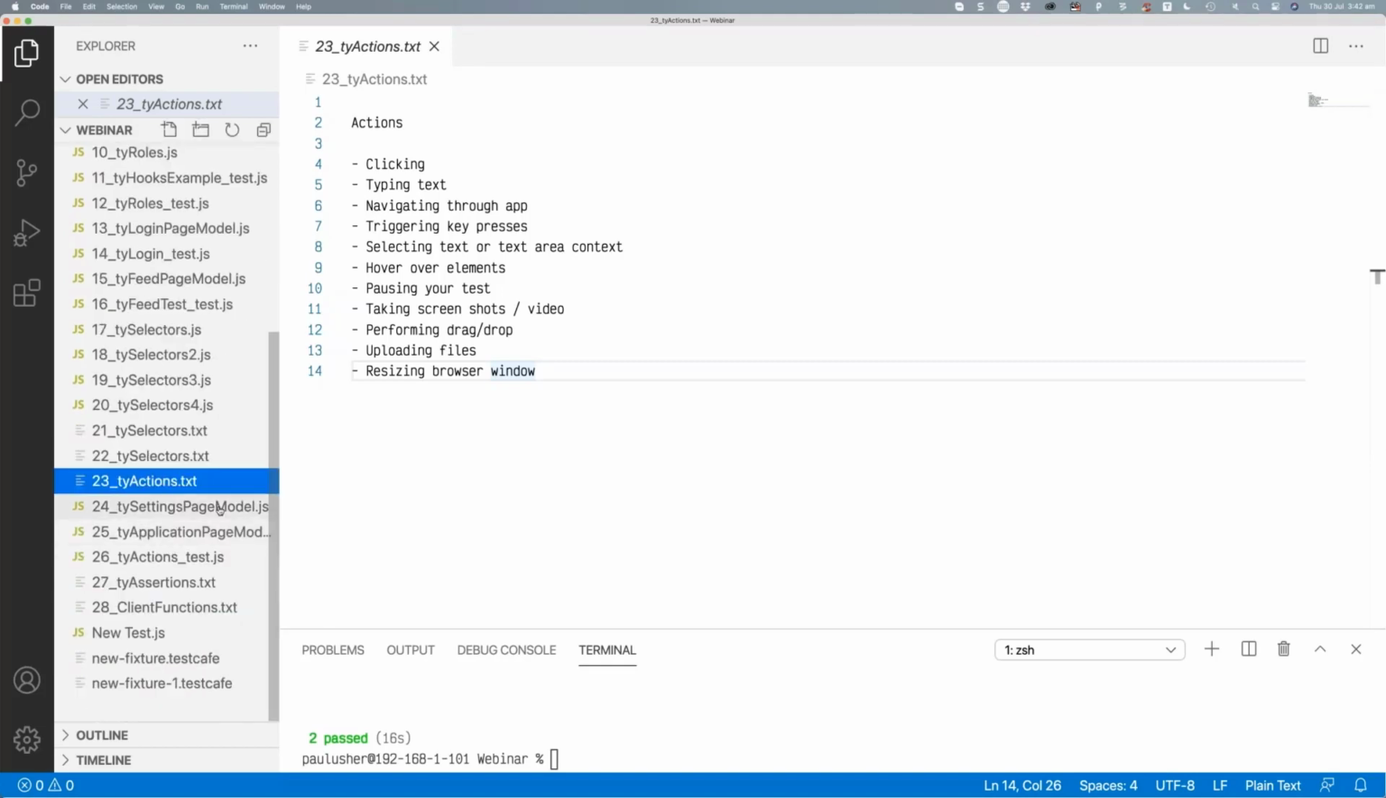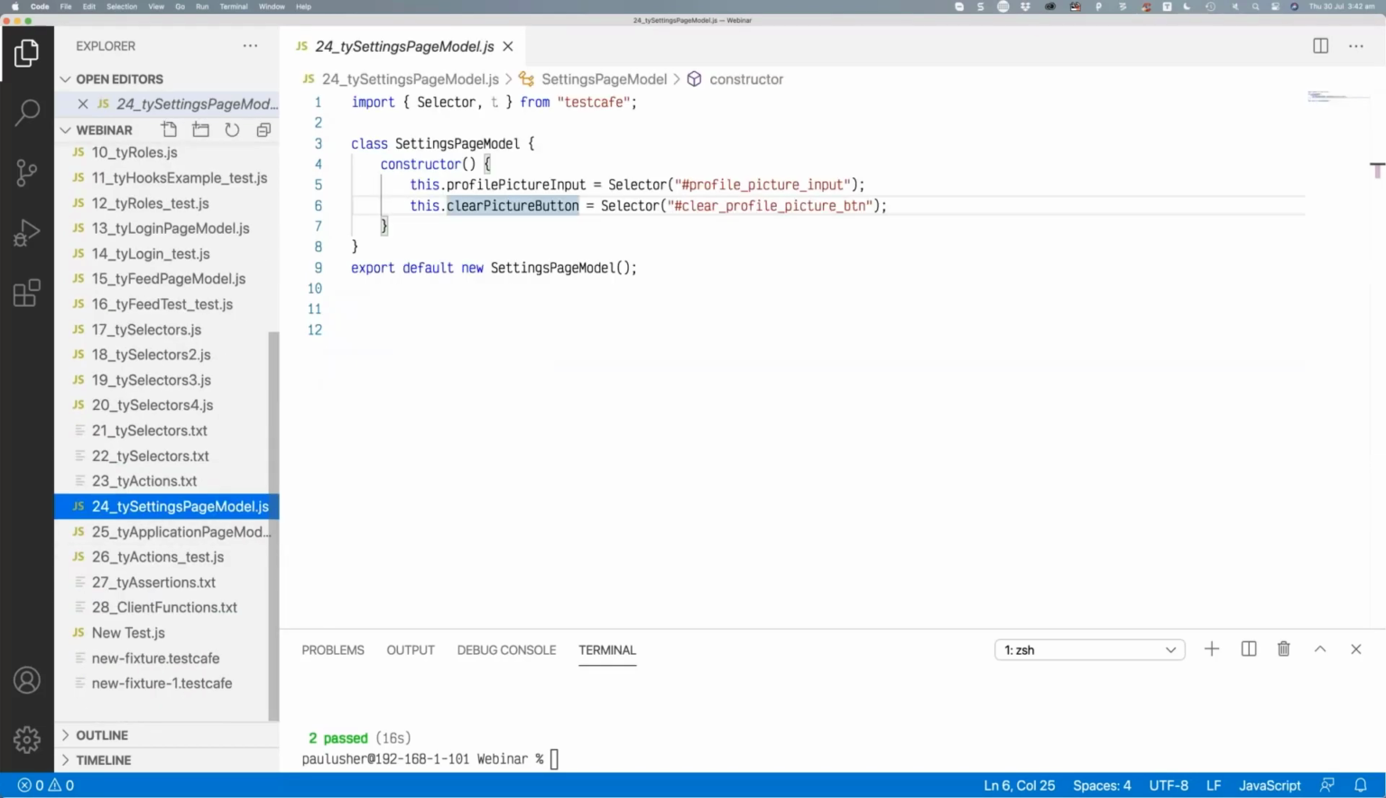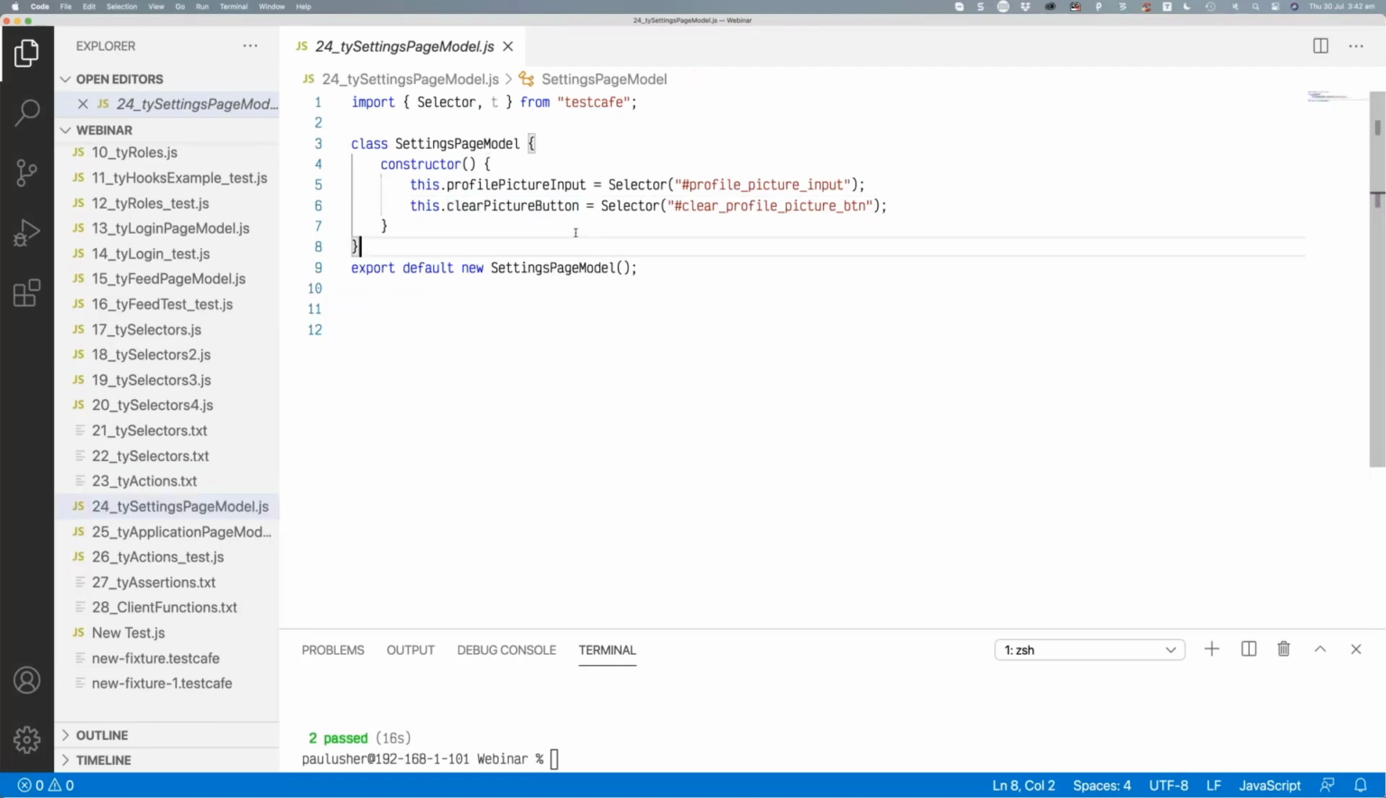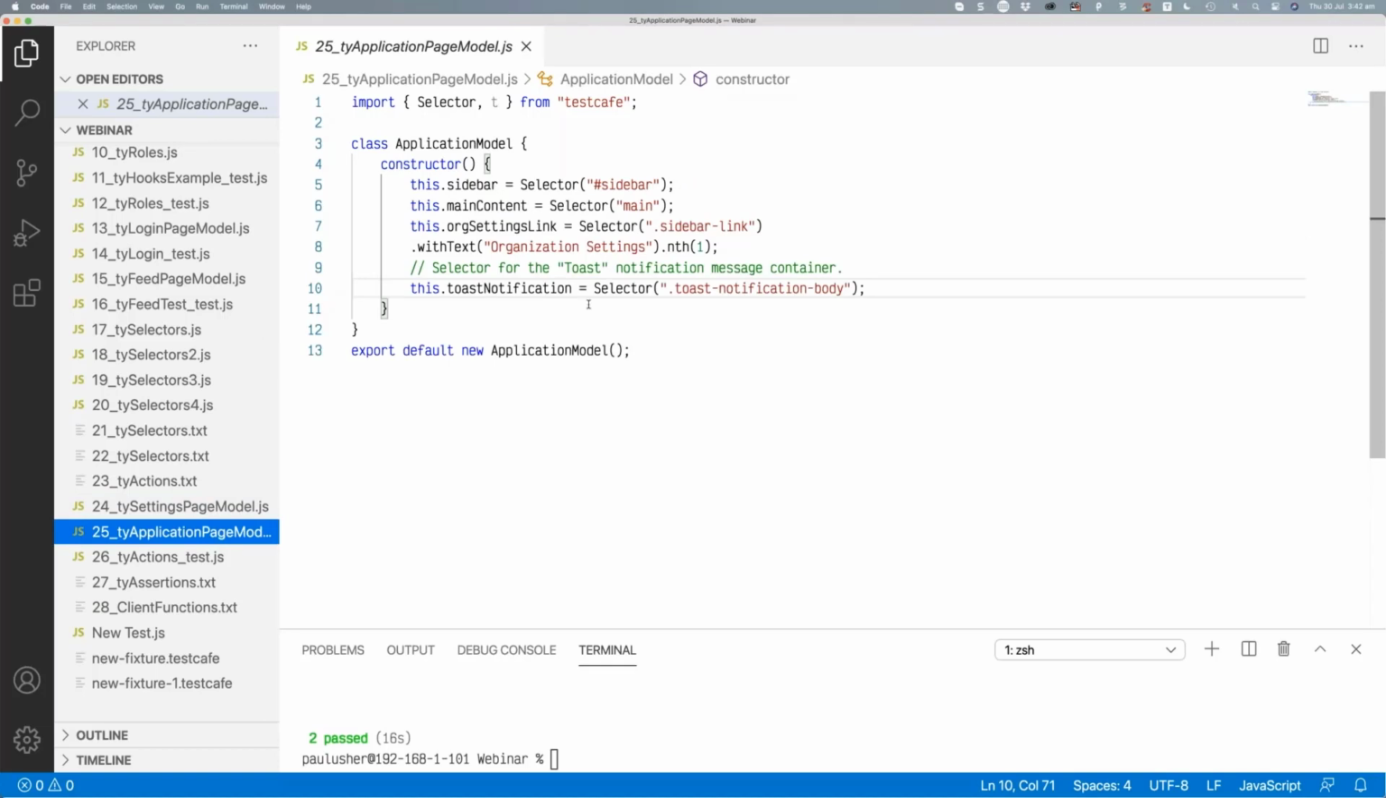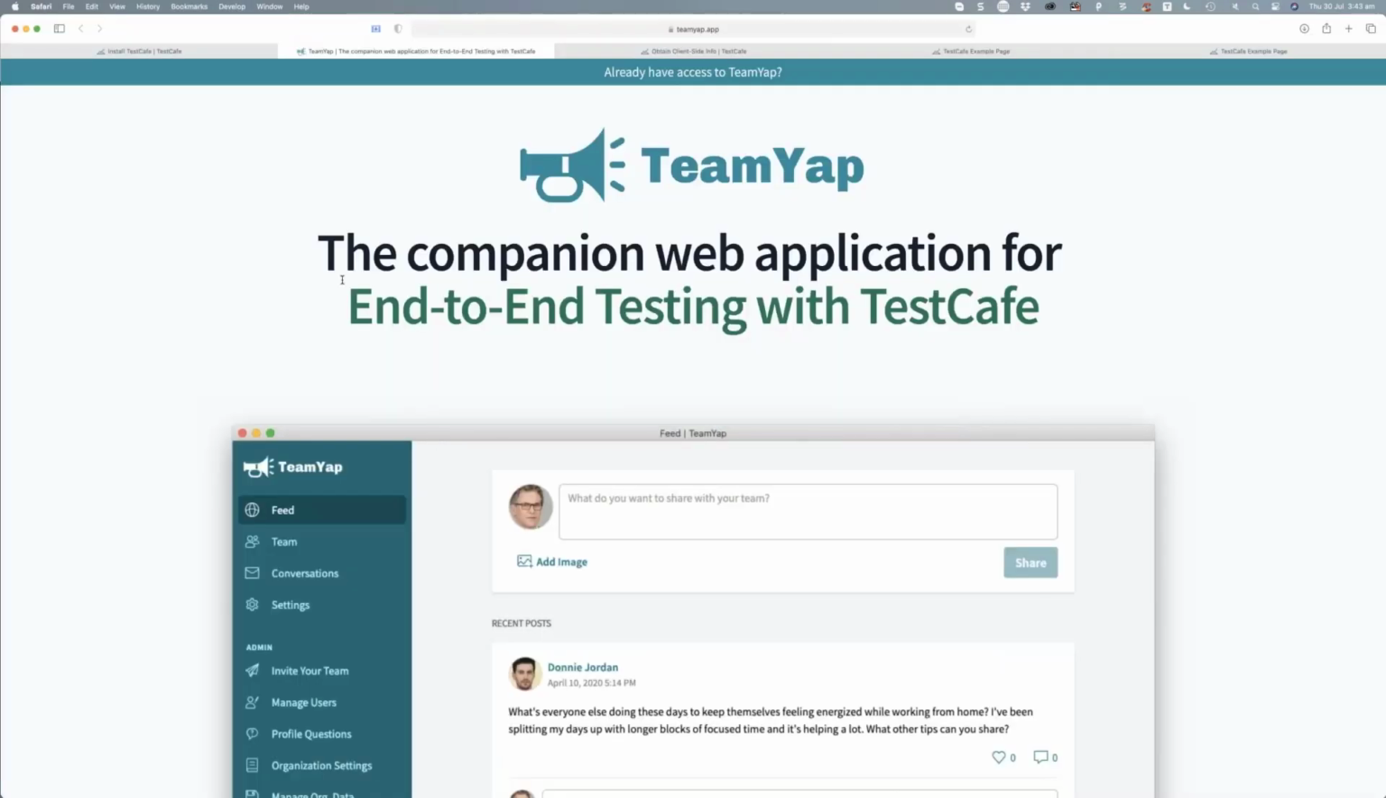And what I've done for the last couple of tests is set up another few page models. The first one being a settings page model, where we're looking for the profile picture and a clear button, and then the application page model, allowing me to make sure that I've got access to things such as, in this case, a toast notification. And imagine we want to test and make sure that something's happened. A toast element is only going to be there, it's only going to be visible for a small amount of time. Just going to jump over to our Team Yap application and show you this manually before we run the test.